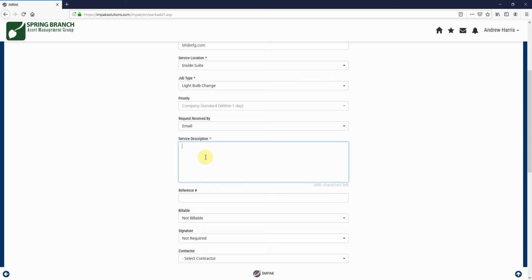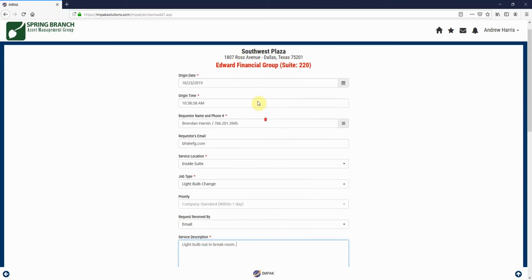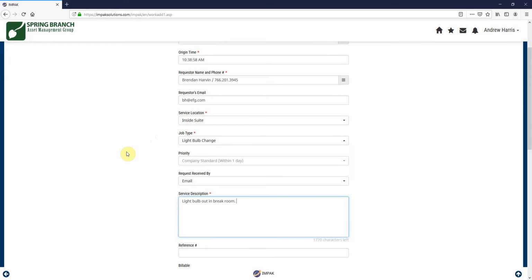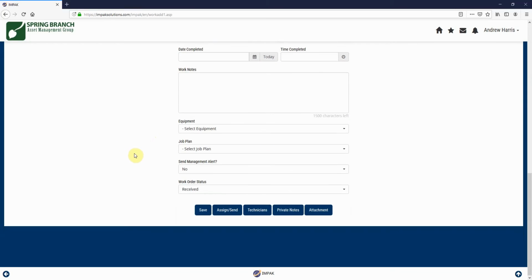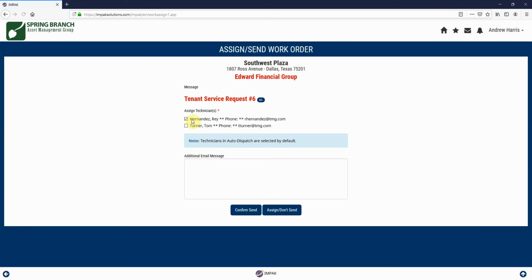And lastly, service description. This is just what the problem is. So we'll just say light bulb out in break room. And that's the last of our required info. So when you're ready to get the work order dispatched, you can scroll down and click assign/send. And this gives you the option of who you want to send this work order to. So Ray, he's on our auto dispatch that we set up in part 1 of this training series.